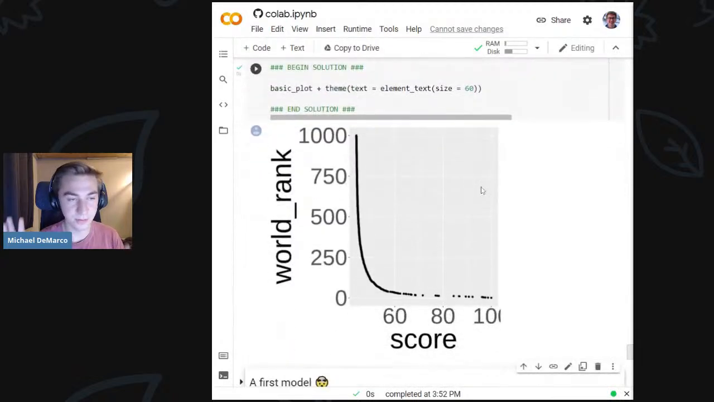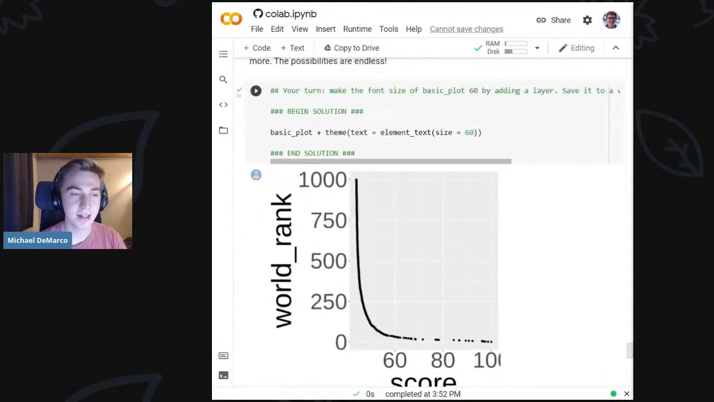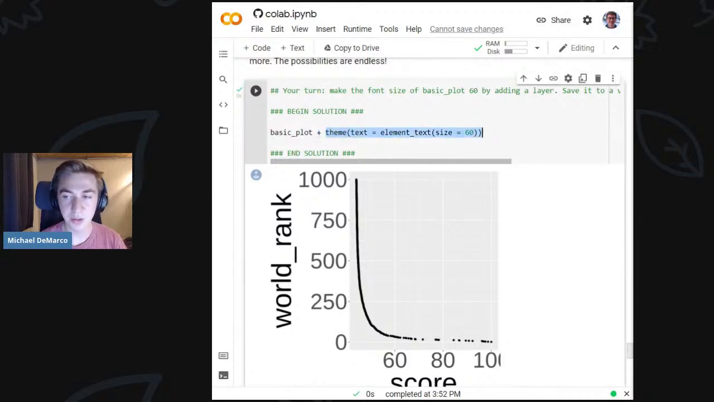Now you can see, whoa, really big text, right? I didn't have to remake a brand new plot. I didn't have to call ggplot again. All I had to do was do the plus and add a new theme, and I could add layer by layer by layer. So it's really easy to quickly modify plots in R or add more detail to them as you go, which is really powerful.